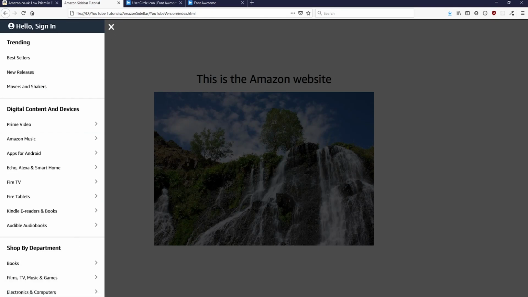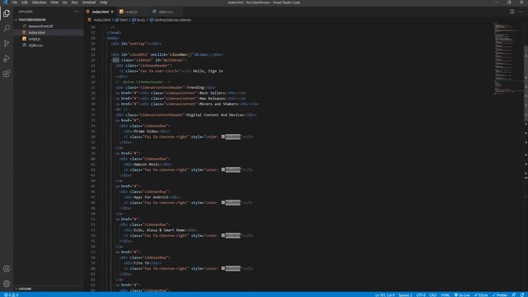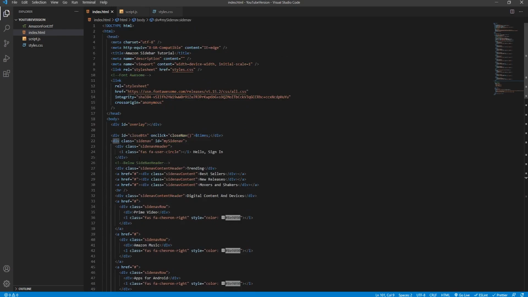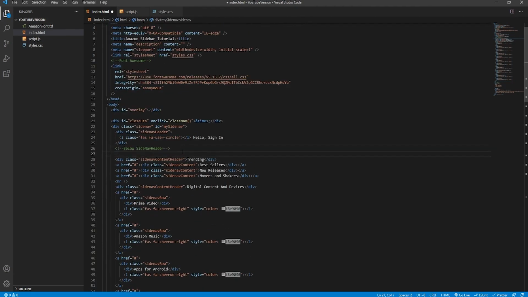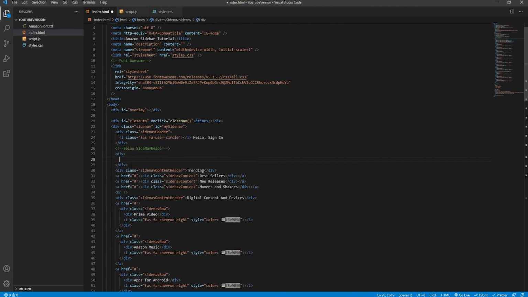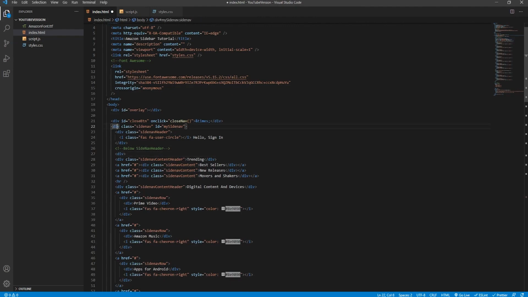So we need the scroll feature basically. The reason why I didn't do this before is because we need to essentially wrap a lot of this content within another container, which isn't the Sidenav, but a container that will contain everything below the Sidenav header, essentially, in the Sidenav that we've currently made thus far.